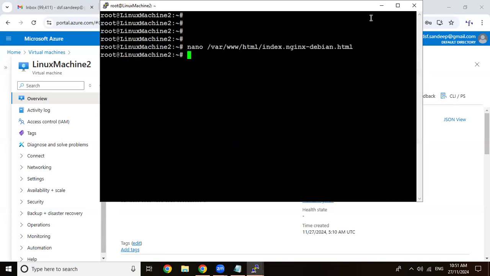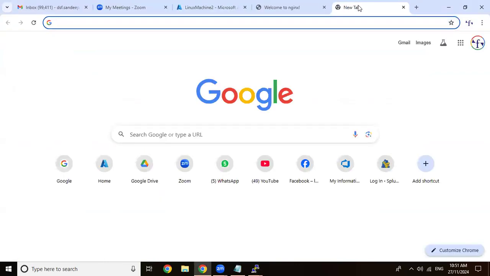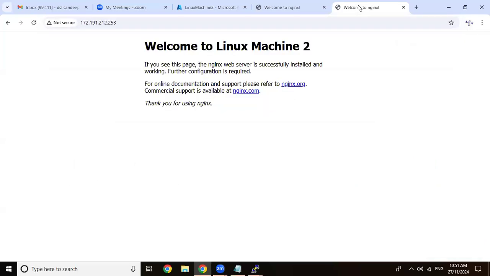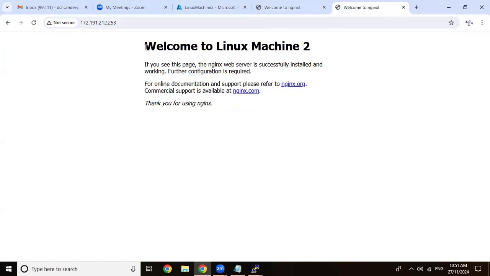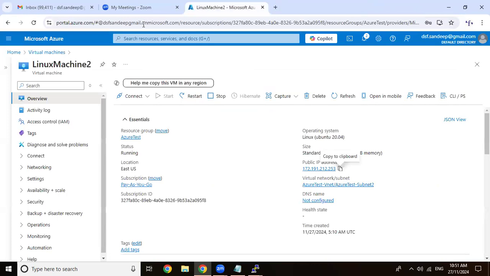Control S and Control X. I'll just copy this and paste here. What are you getting here? Welcome to Linux machine. So by this we came to know whether the traffic is redirecting to Linux machine 1 or to Linux machine 2. Got it? Yes, sir. Is it clear?